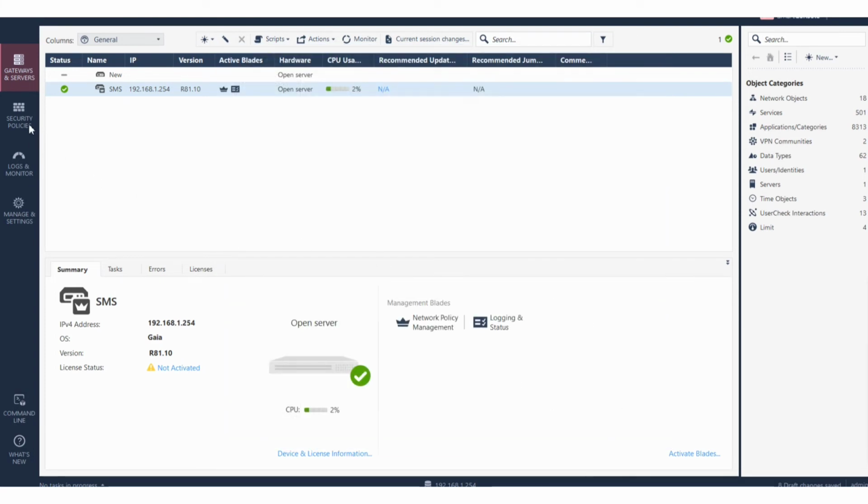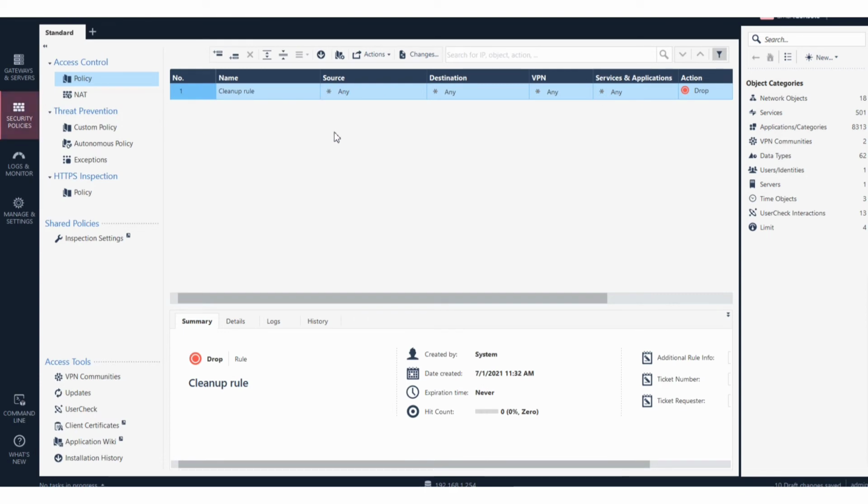And now an important step. As I said, the SIC got established. Now you only have one rule there, which is your cleanup rule. To allow communication with your firewall, you need to have a stealth rule, right? So what I'm going to do is right click on this rule and say New Rule, Add Above, and from here I'll be adding one rule which I'm calling Admin Access.